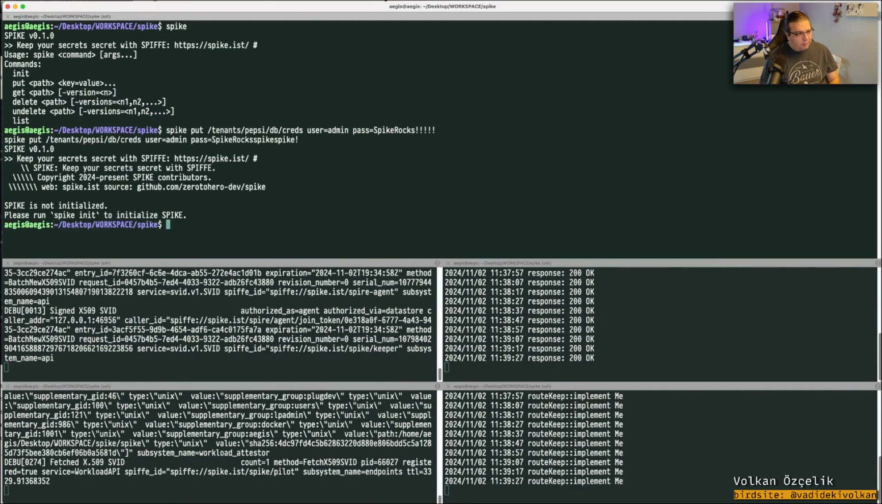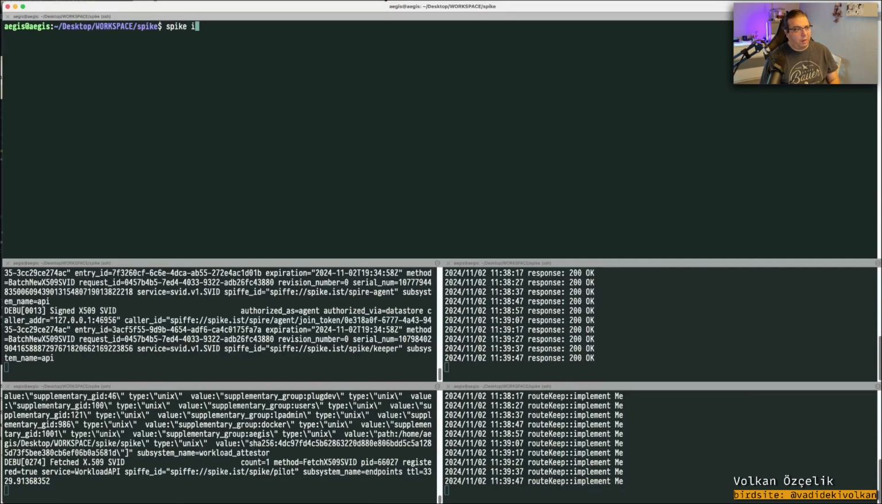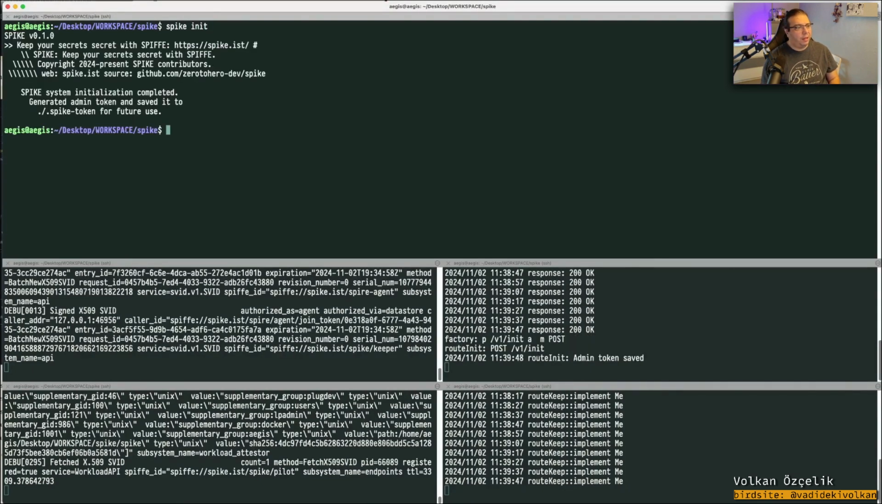If I do this, it will say, hey, friend, the system is not initialized yet. Can you please init and then try? It also says, please run Spike init to initialize the system. So I'll do that. Let me clear this one. Spike init. It initializes and saves a token for me to use.